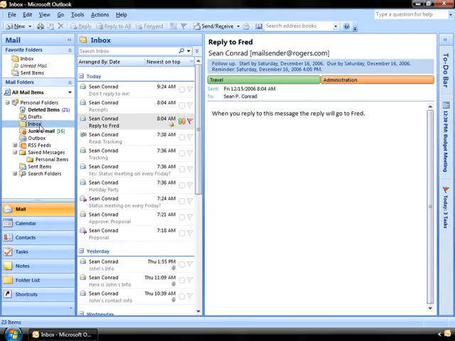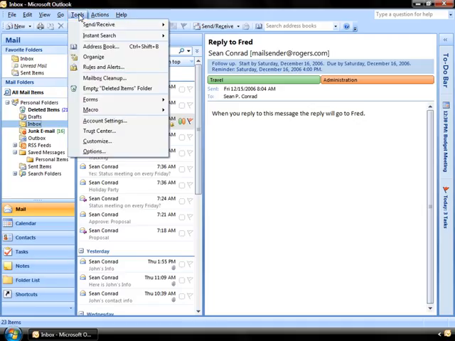A challenge we all face in dealing with our email these days is handling junk email or spam. You may have noticed the junk email folder that's here by default when you first open up Outlook. Outlook comes with a junk email filtering tool, and it's turned on by default. To change your junk email settings, go to the Tools menu and choose Options.